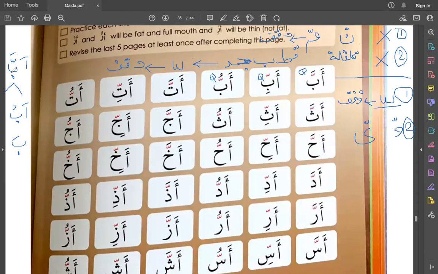Like if it is on ba, then there are two bars. If this shadda is on jim, then there are two jims. So with every letter, whenever you find shadda, there are two letters under this tashdid. The first one is with sakoon and the other one is with the haraka, whatever haraka they have.